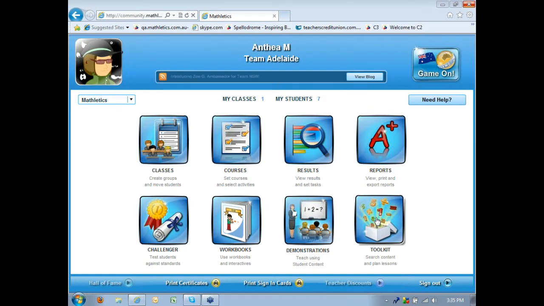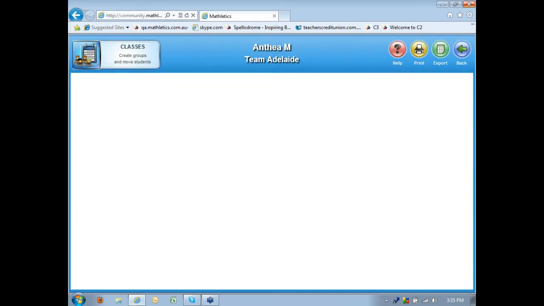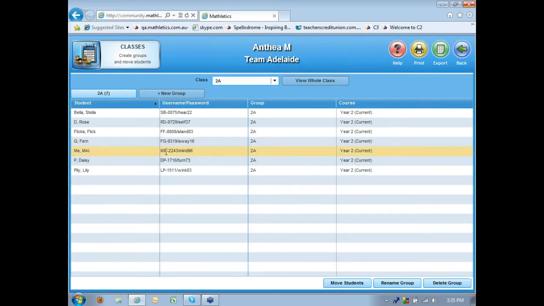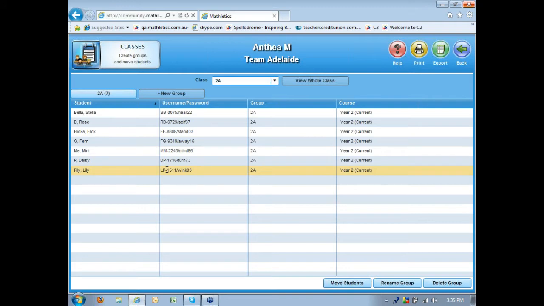So those are the main 8 areas, but we're going to be looking at classes today, so I'm just going to click on classes. And this is my class of students. Now I've just got one class, 2A, and it's a very small class. Some of you might have 30 students in a class, and when that happens you'll know that not every single student in your class will have the same ability.